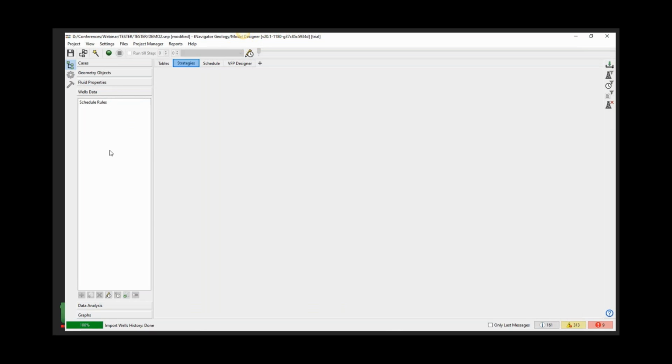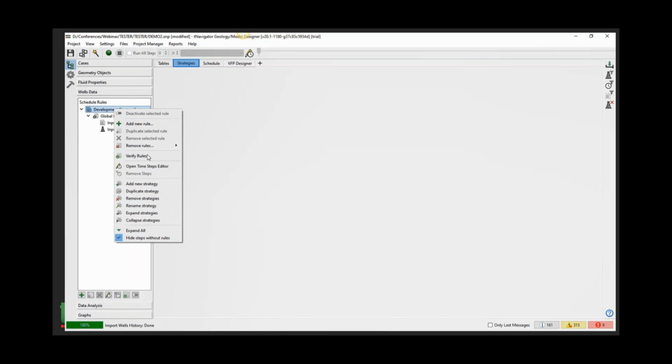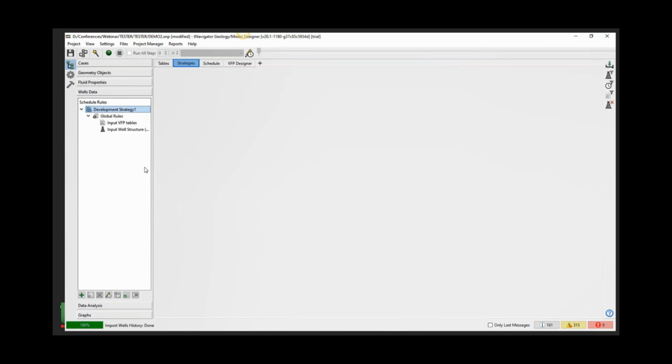There's no strategy right now, so I'm going to right click here and say add new strategy, and you can give it whatever name you want. Then right click, and I have to go to open time step editor. The time step editor defines our dates.